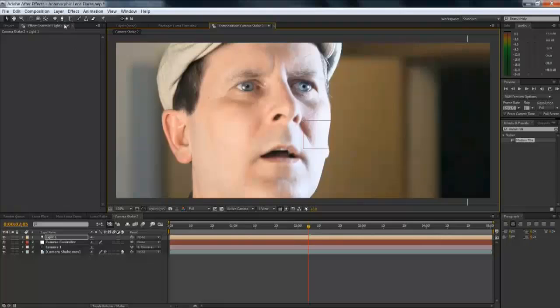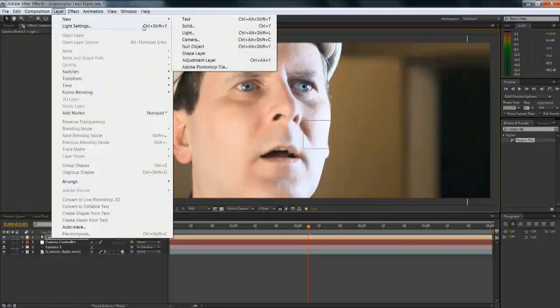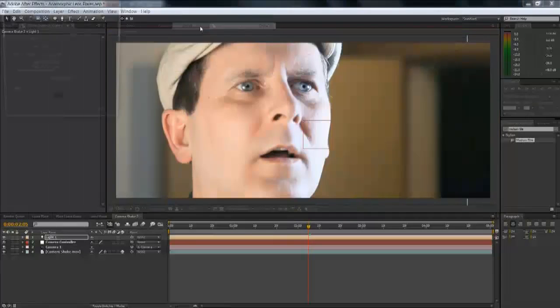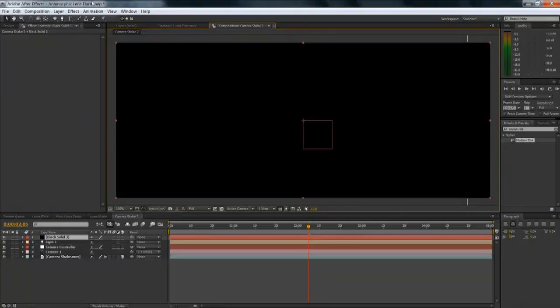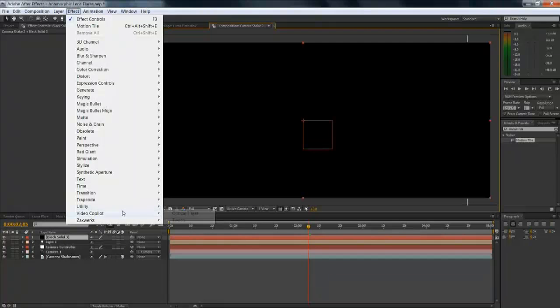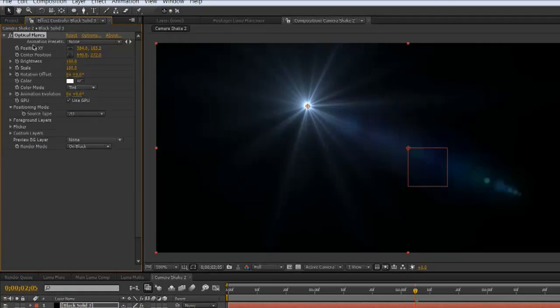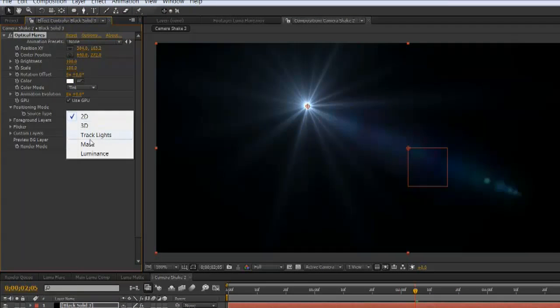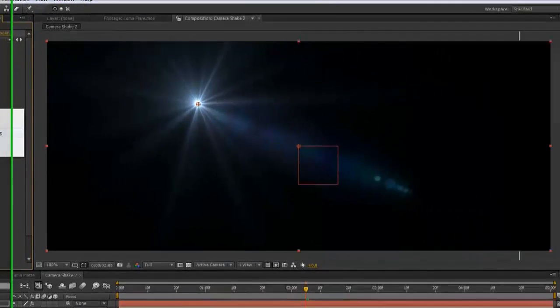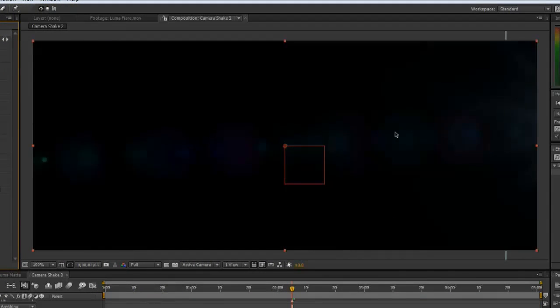Now we're going to create, once again, a new solid. And we're going to go back and add the Optical Flares effect from After Effects. We're going to change the positioning mode again, but instead of changing to luminance, we're going to change it to Track Lights. Now what that's going to do is take any light that's in the comp and change that into an Optical Flares light.